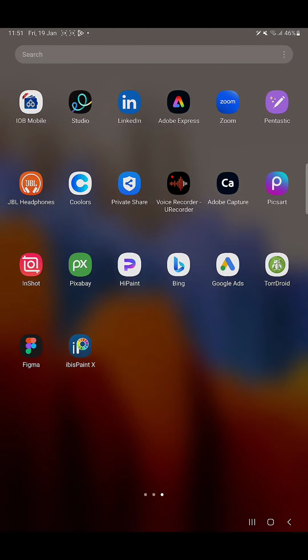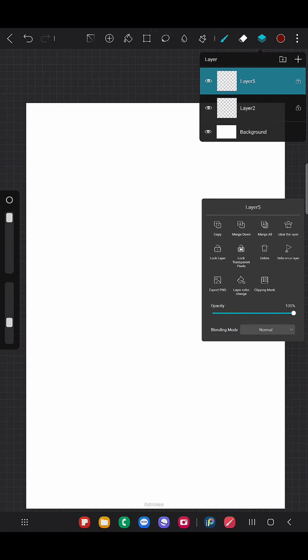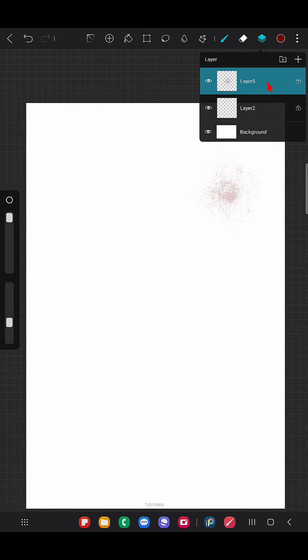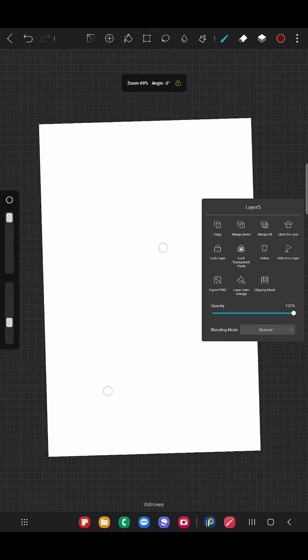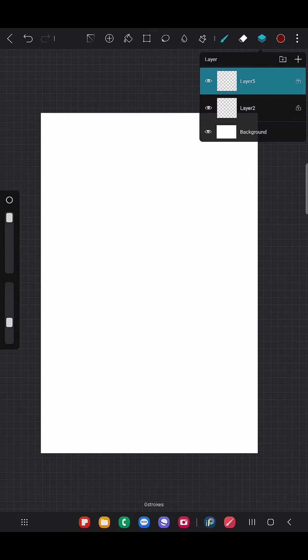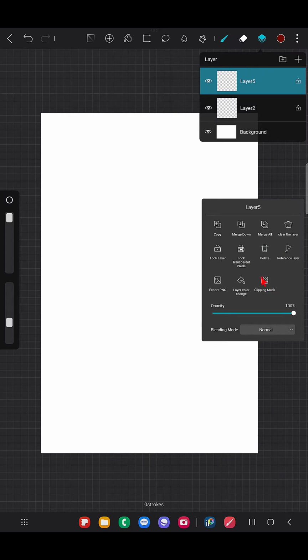Hello everyone, in this video I'm going to show you how to use the clipping layer and the lock transparent pixel option in the app HiPaint. So this is my HiPaint app, and basically these two tools are used for the same purpose but under different names in different apps.